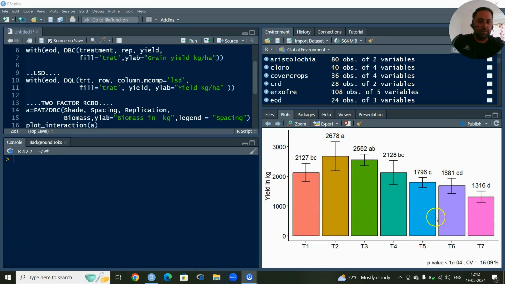This plot looks quite different from the previous one because every treatment is represented by a different color, and from the superscripts you can conclude whether there is a significant difference between the treatments. If we talk about T1 and T7, the superscripts are quite different, so we can conclude they are significantly different. The rest we can conclude for the others also.